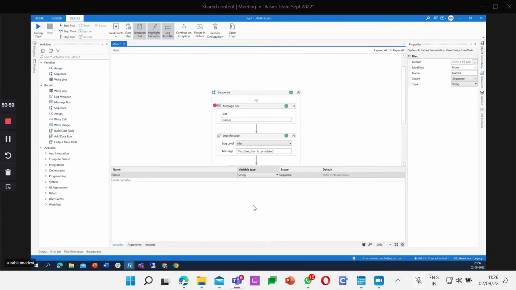For some variables it gets created automatically, and for some variables it won't. Do all of you have an idea about data types? I think you have an idea about data types.